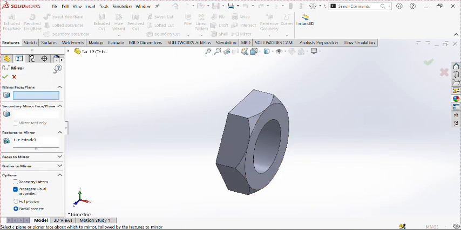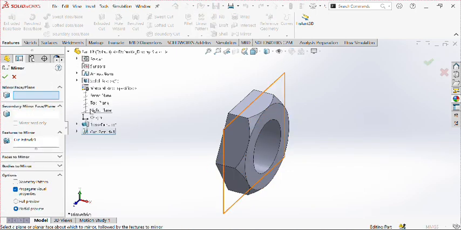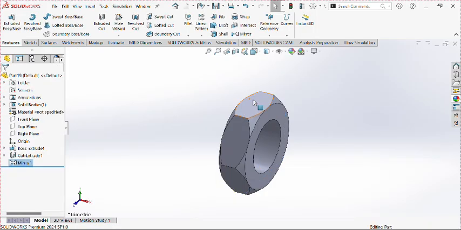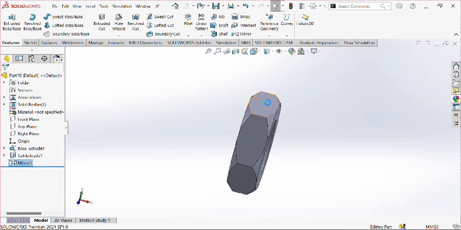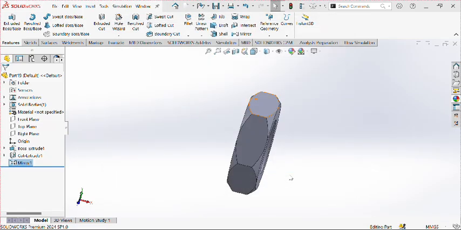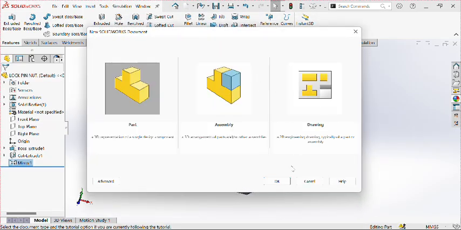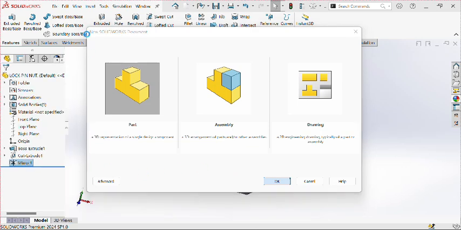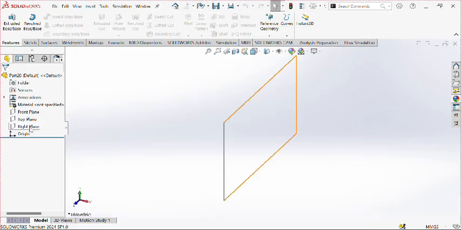Click on mirror, my face plane, right plane to allow this cut. So let's save it up. Ctrl S, lock pin nut. You should do a lock pin nut. Move on to our next component. Right plane.